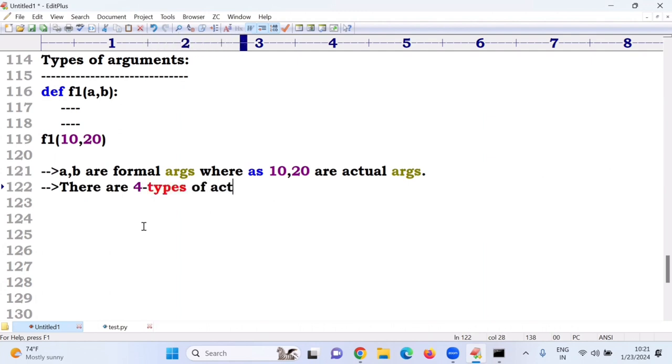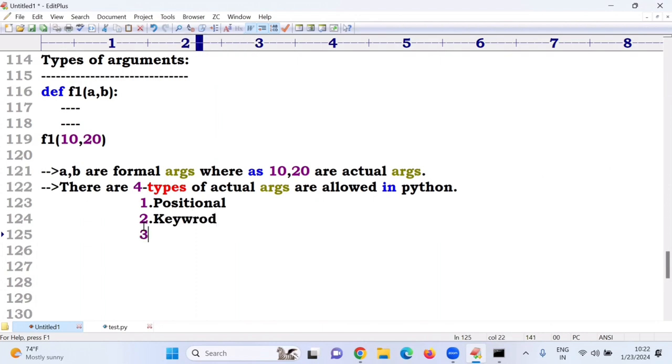Four types of actual arguments are allowed in Python: positional, keyword, default, and variable length. Four categories.